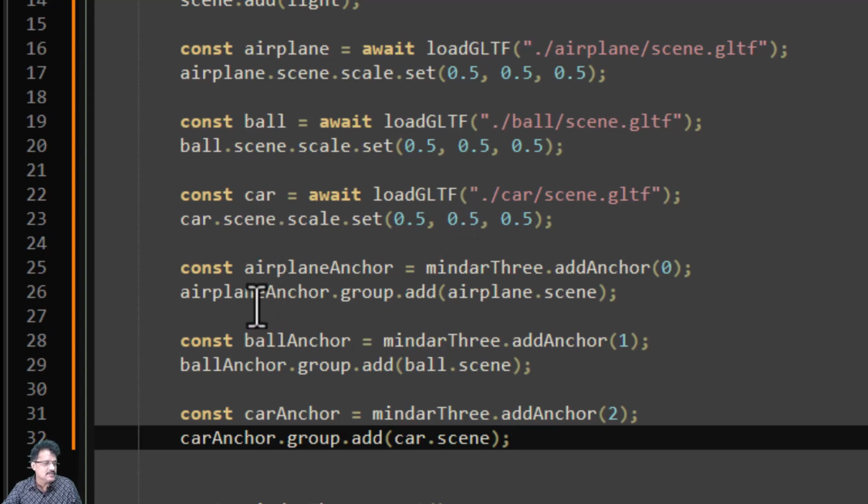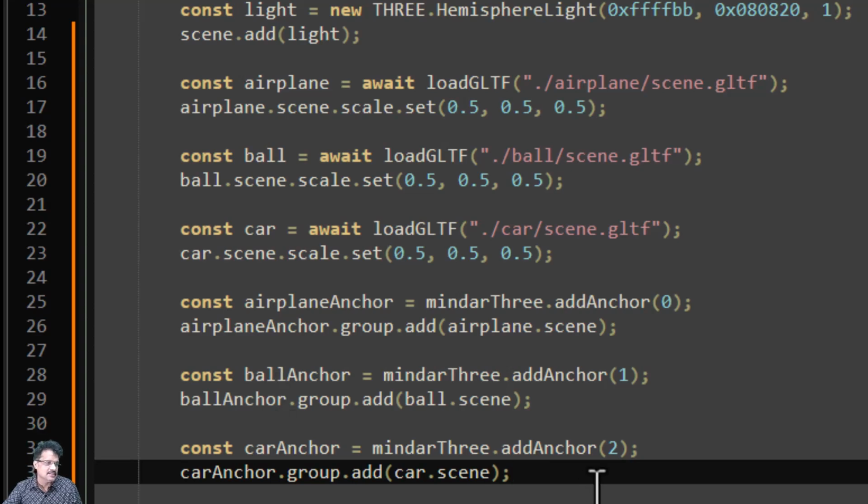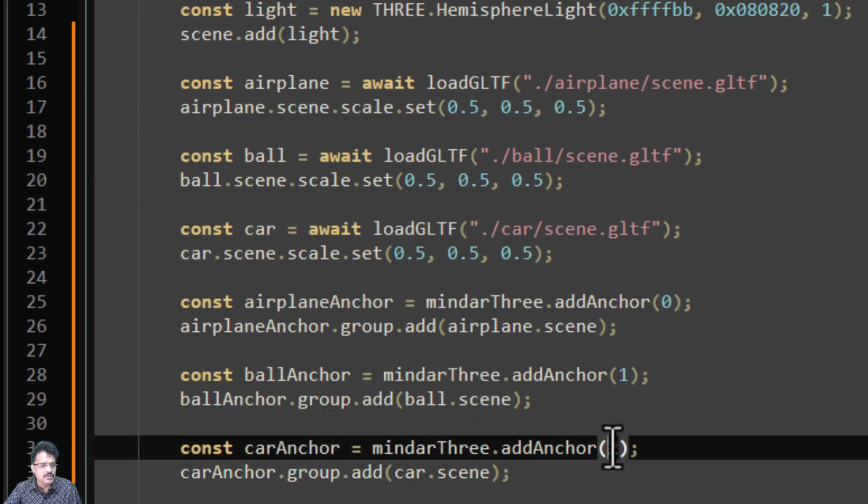And after this, we added 3 anchors this time. One anchor for aeroplane, we called it aeroplane anchor, and in this case the number was 0. 0 represents our first image. For ball anchor, we added the number 1 here, and for this aeroplane anchor group we added the aeroplane scene. For ball anchor group we added the ball scene, and thirdly for car anchor we added the third image using the index 2, and for car anchor group we added the car scene.